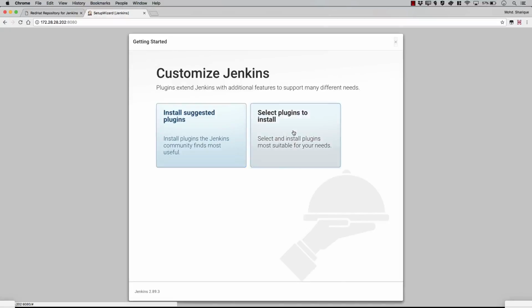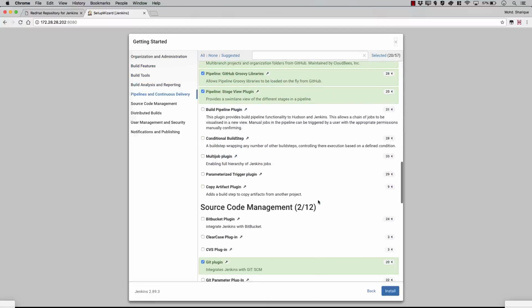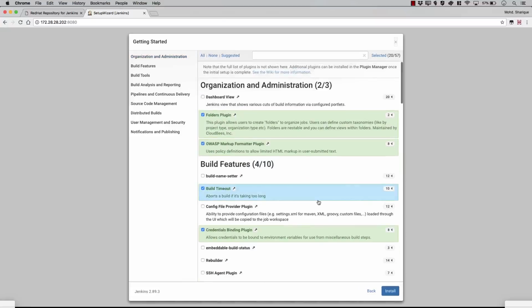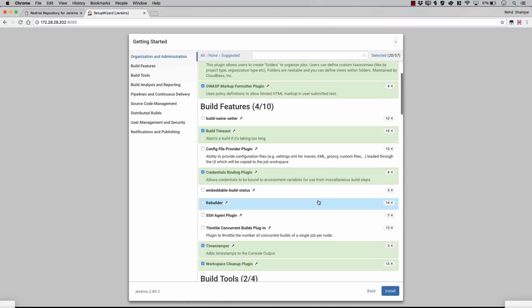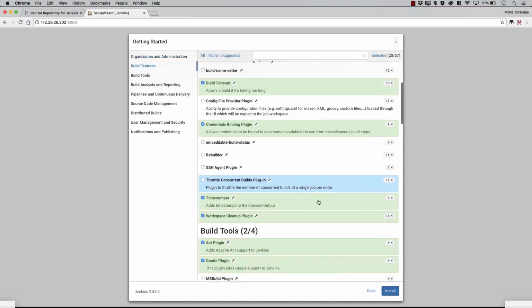So let's choose the second option, and it tells me what plugins it is going to install. I have an option of selecting or unselecting those options. So what I can do is keep all of them. The default ones should be absolutely fine, because this is based on the usage the Jenkins company has collected over the years, that these are the most commonly used plugins.